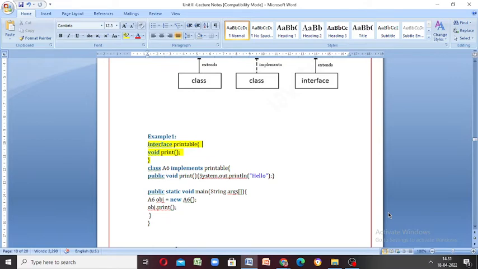So what is this implementation? Wherever you need that abstract method with that name, return type, and syntax, you can take over the method and change the operations done by the method. You'll have the same method name and you can change the operations wherever you need inside your classes. That is called implementation. Here I have declared a class named A6 that implements Printable, which is the name of the interface.